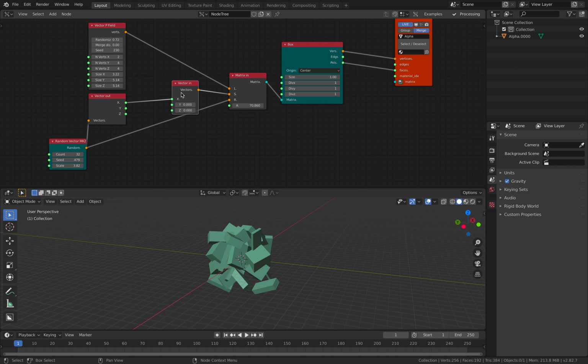Let's say you can also, oh, by the way, if we are using random vector, be careful because there's negative values. So if you look at it with face orientation, of course some of them are flipped, so be careful with that. If you don't want that, let's delete everything, save this file, save as box mk2.